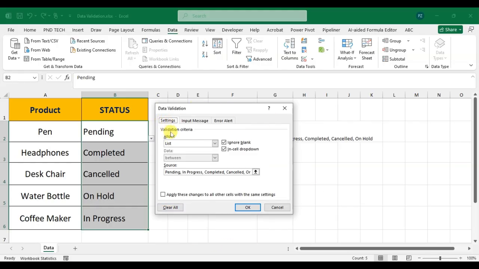In the settings tab, in validation criteria, you can see some criteria already set here. In allow, the list, and in source, it is showing the list of the status. You can see in this column those statuses are showing: pending, completed, in progress, listed here in source. Okay, so I'm going to remove this data validation.